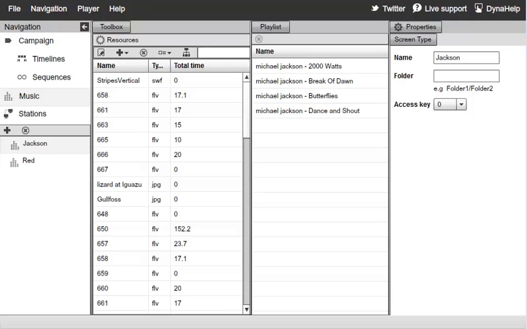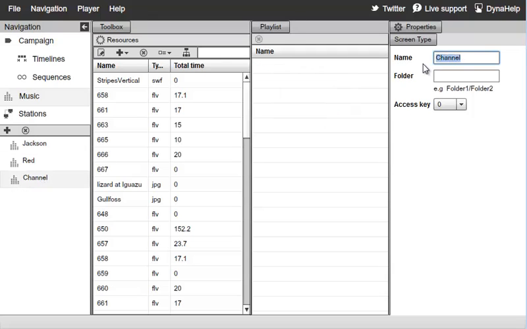And so right now we have two music playlists. We have the Michael Jackson and the Simply Red. Let's go ahead and add a new playlist. Click on the plus sign and select the channel. Rename it to Madonna. Press enter.